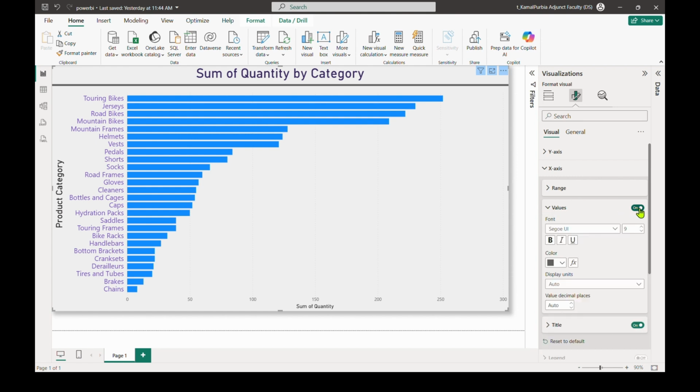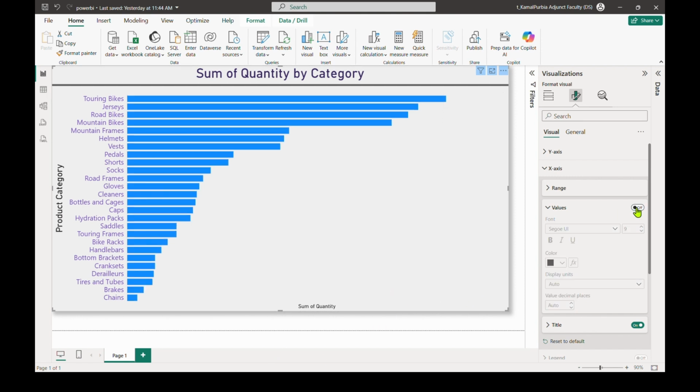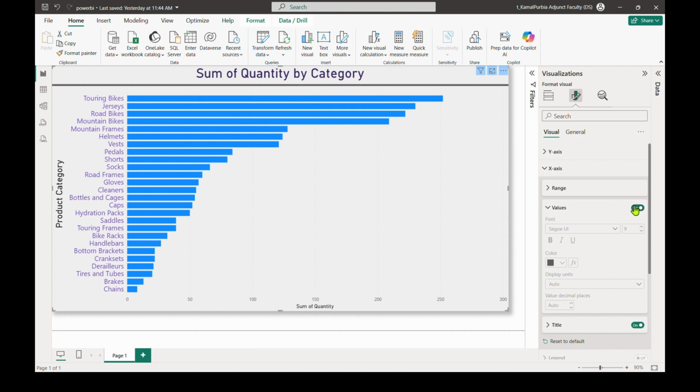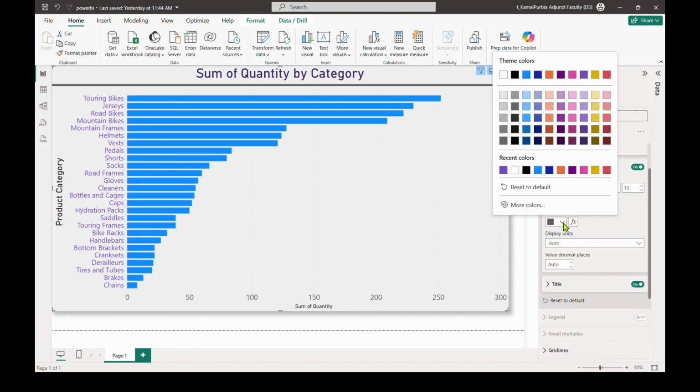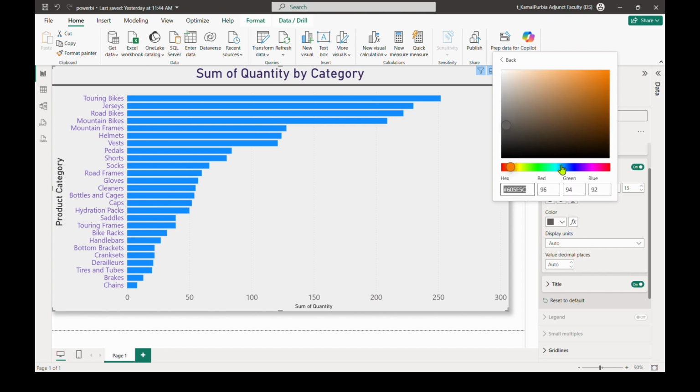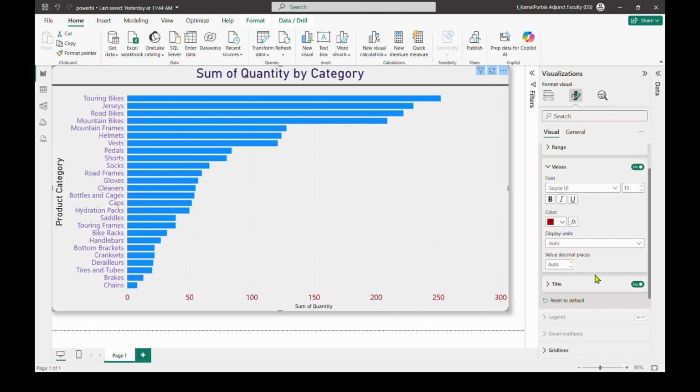Next is values. If I turn off the values on the x-axis will be disappearing. And if I turn on, this will be visible again. Let's change the values font size to 15. Further, you can change the color of your values here. You can go for more color and look for a color which is little bit different from others. And you can choose like this.